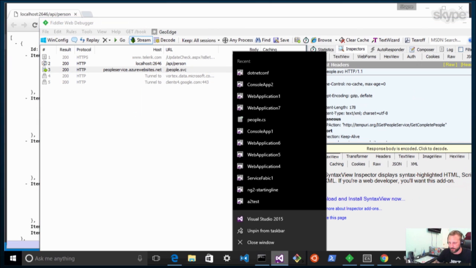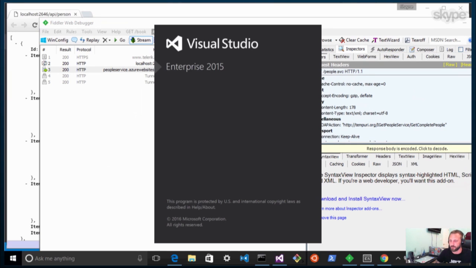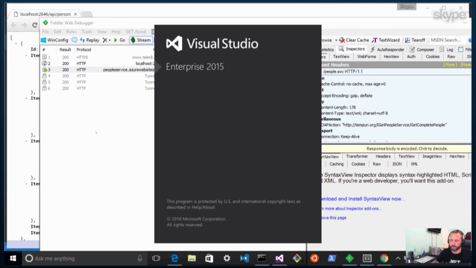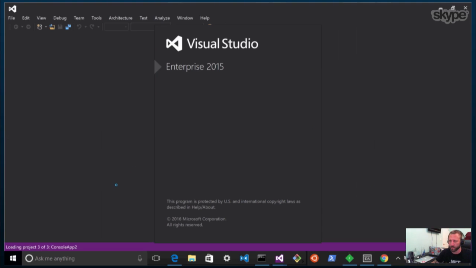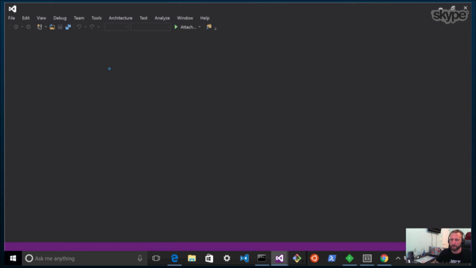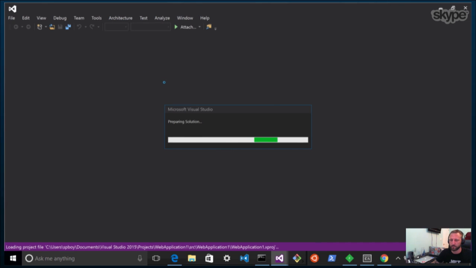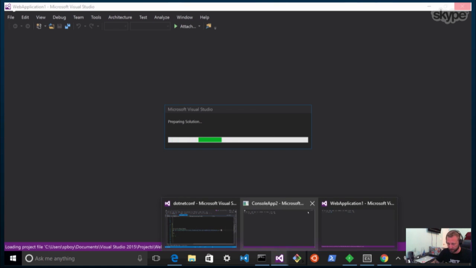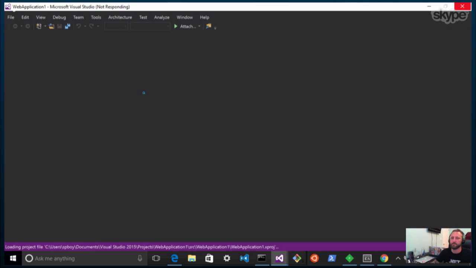Let me bring up a full example here. Oh, maybe that's not it. Maybe it's web application 1, where we're hitting both the services and doing a thinning out of everything.